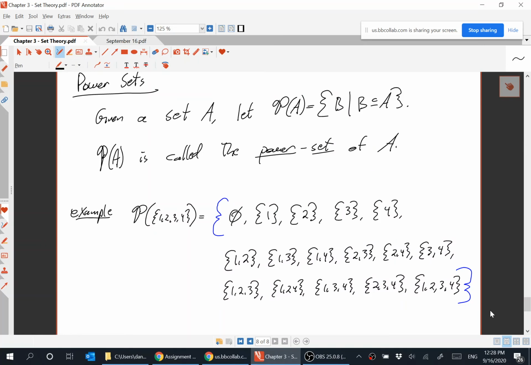So the last thing we were looking at is the power set of a set. Given a set A, the power set of A, and this needs the set builder notation, is the set of all B such that B is a subset of A. The set of all subsets of A.